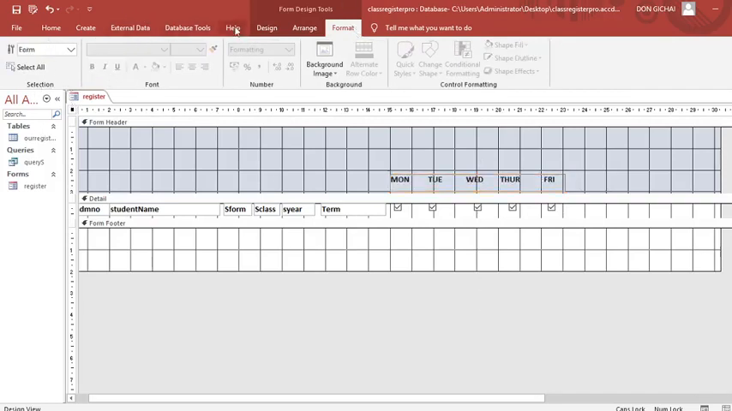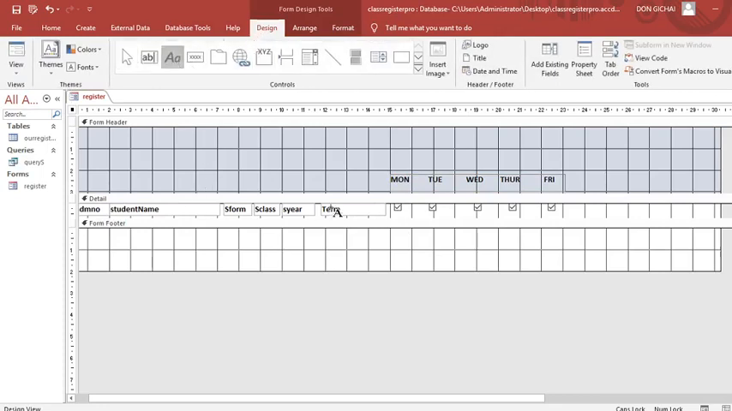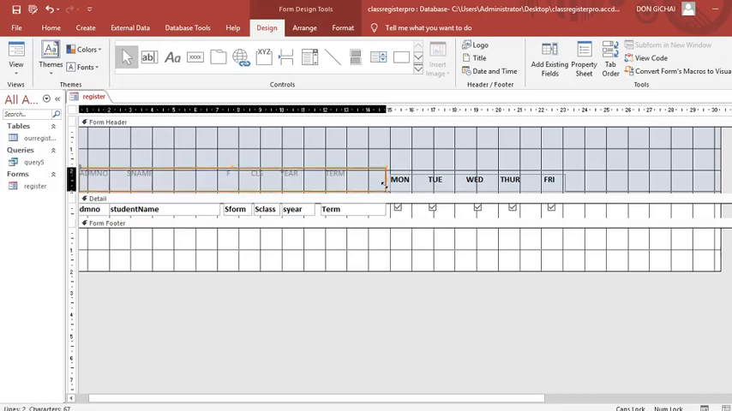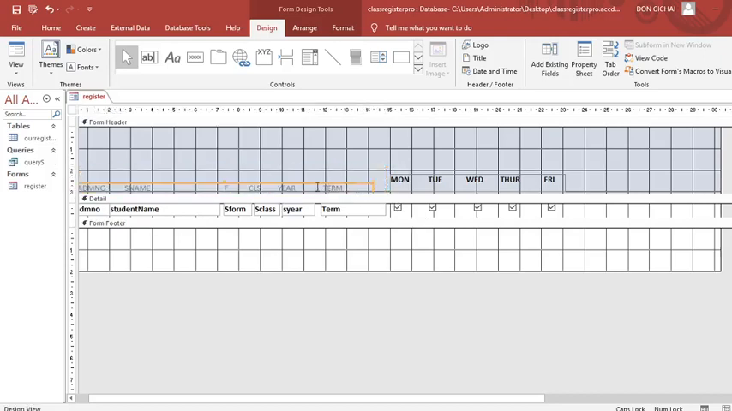Then you can also go back again to this point and take another label equivalent to the other one. Therefore, you have admission number, you have student name, then you have form, you have class, you have year, you have term. Then you click outside. Then make sure this one is somehow well organized.